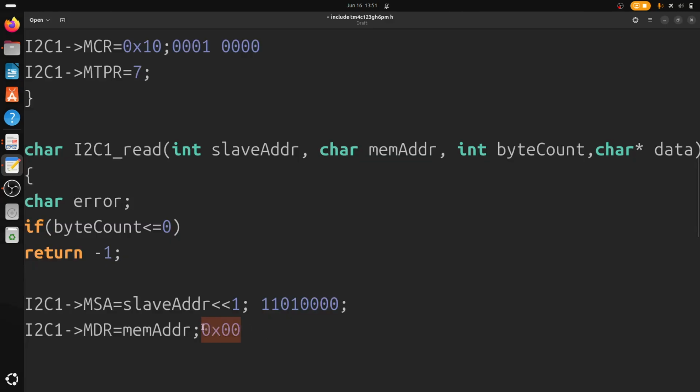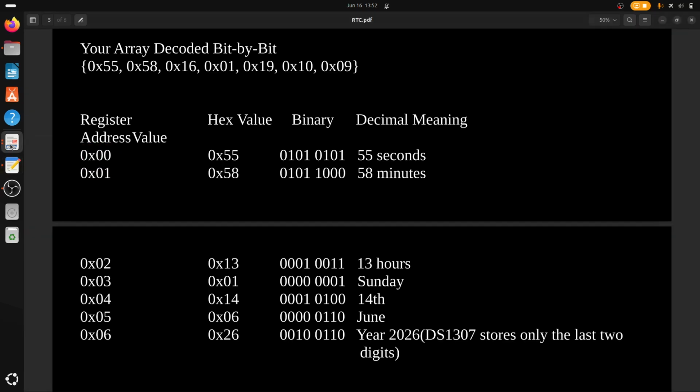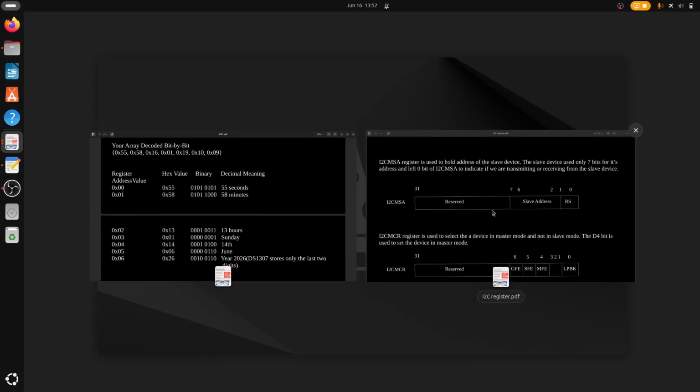Okay, this address is the first RAM memory address inside the RAM memory of the select device. And this address is also data, so we will store this data in the MDR register, and we will send it on the bus from the master to the select device. And this is the MDR register.